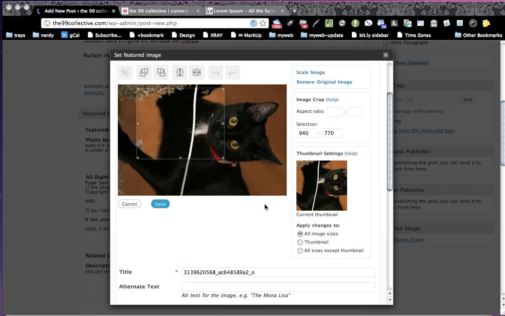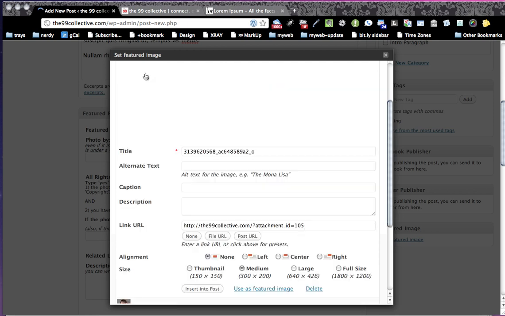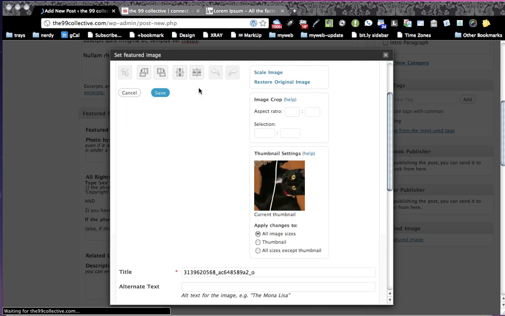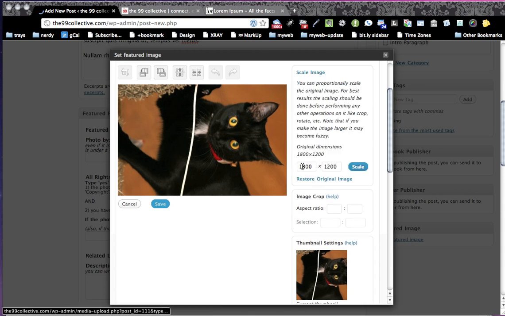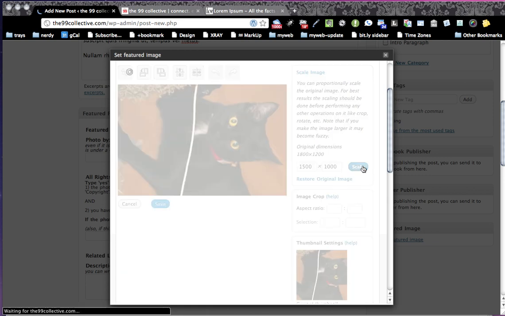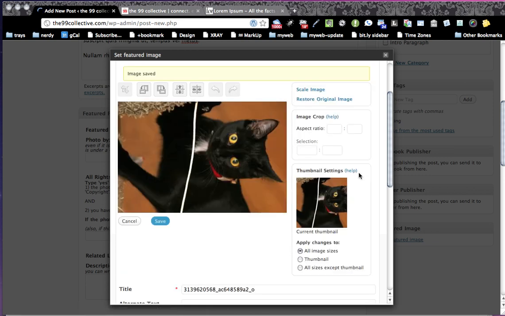You can crop it by grabbing an area and then hitting the crop button. Or I can rotate it or flip it, or do that kind of stuff. And you can also do a scale image. So you can take it down. So I could say 1500. That's well large enough for the web. Even for large screens like mine, it still almost fills it completely. So that is perfectly fine. I'll hit save. There you go.